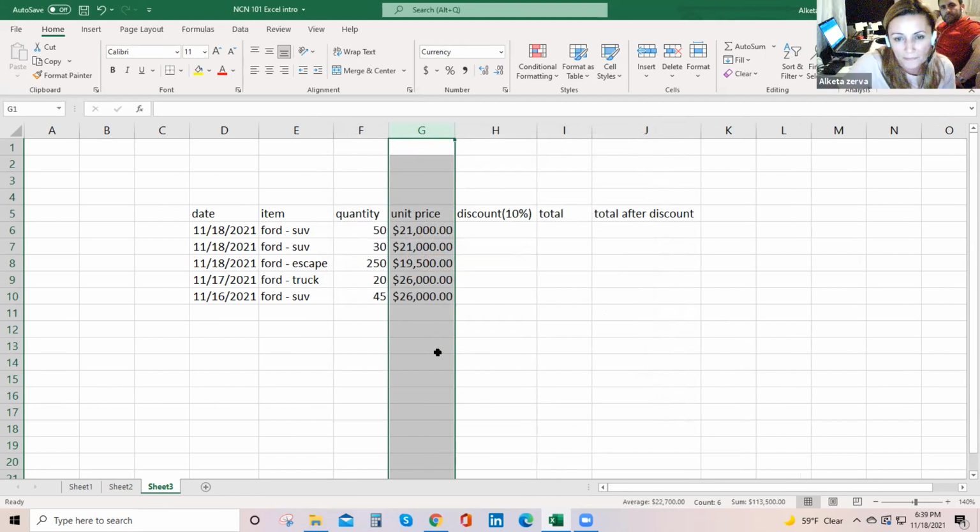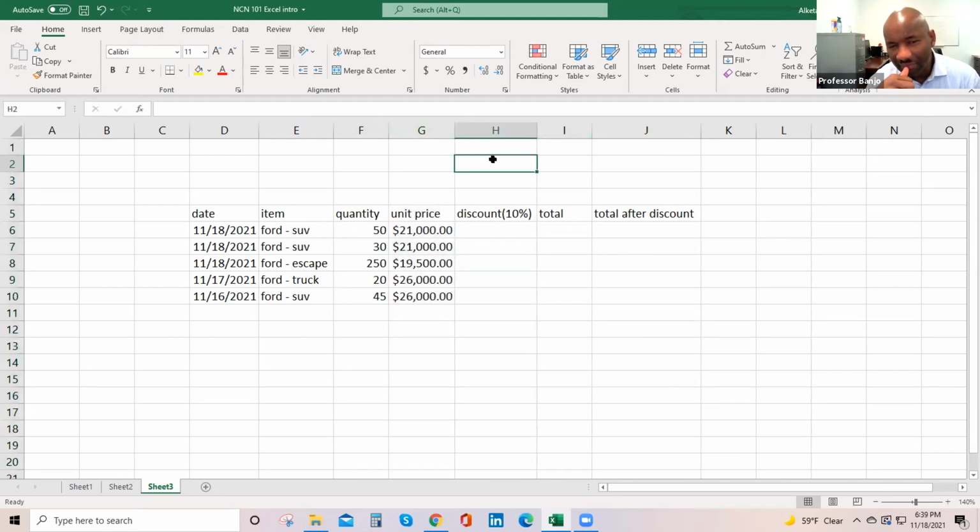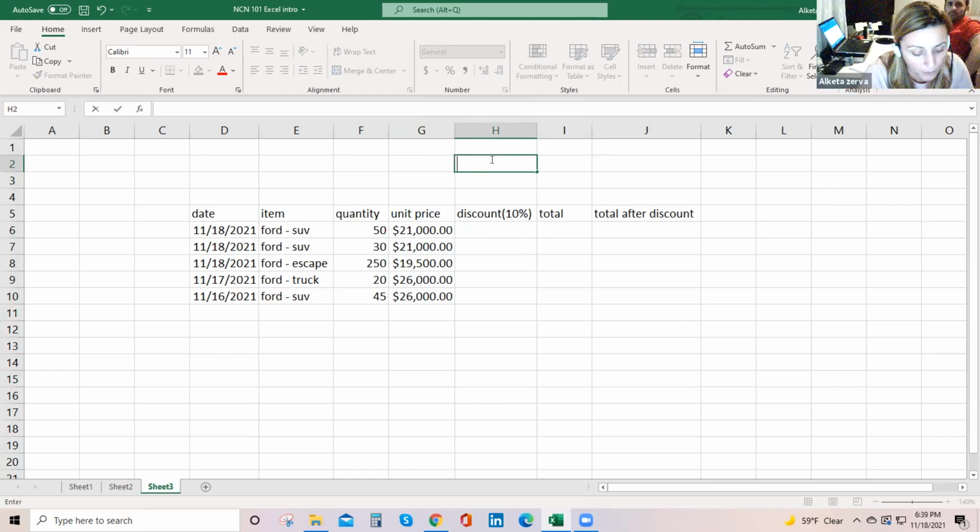Because sometimes, let me just give an example of what I'm saying. Click in H2. Type the dollar sign, the symbol, and 5. Okay, and click away from there.